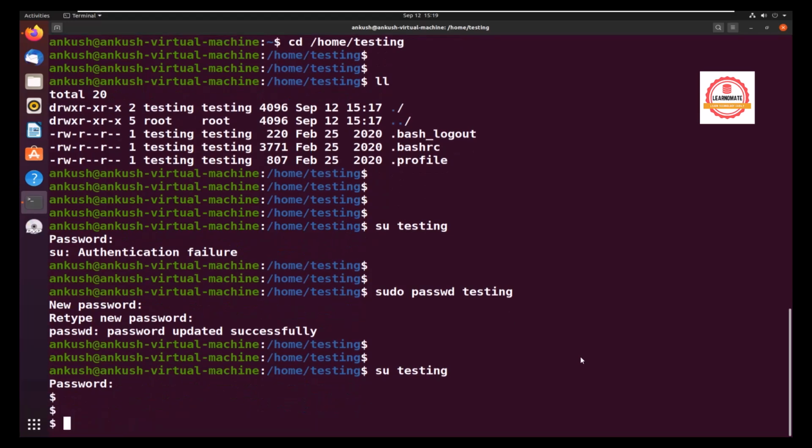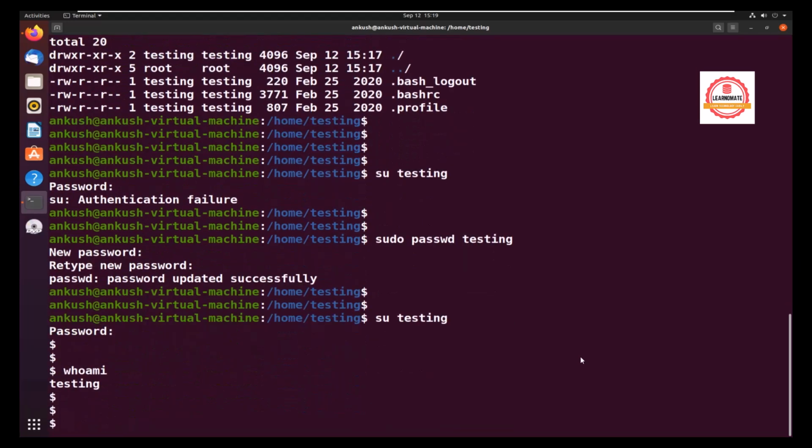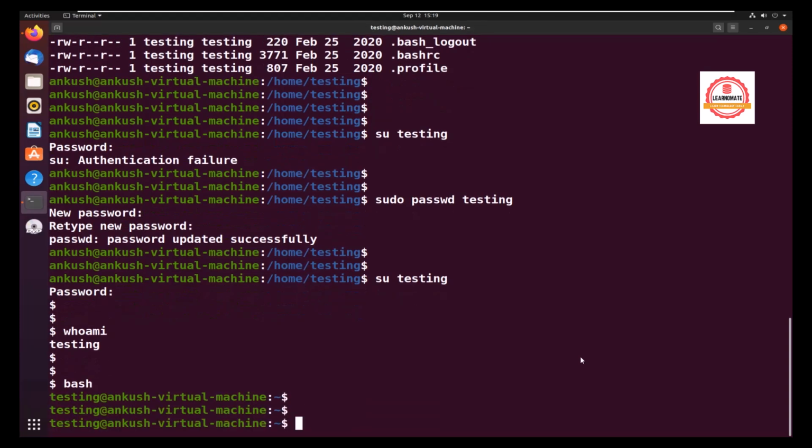So if you see here, whoami. Currently I have logged in with the testing user, and since it is using the sh shell, you are not able to see much, but you can see that the testing user has been logged in. So you can switch the user by using the command su, switch user, and the username.